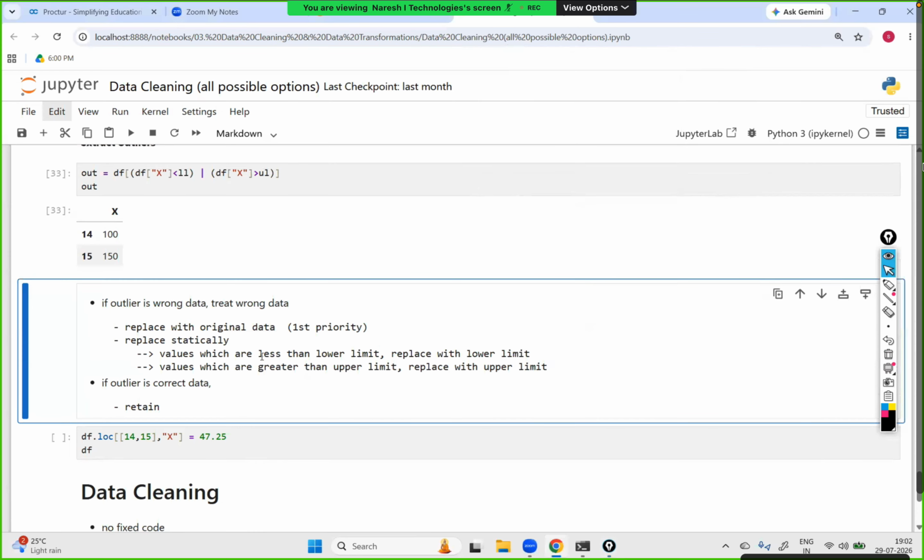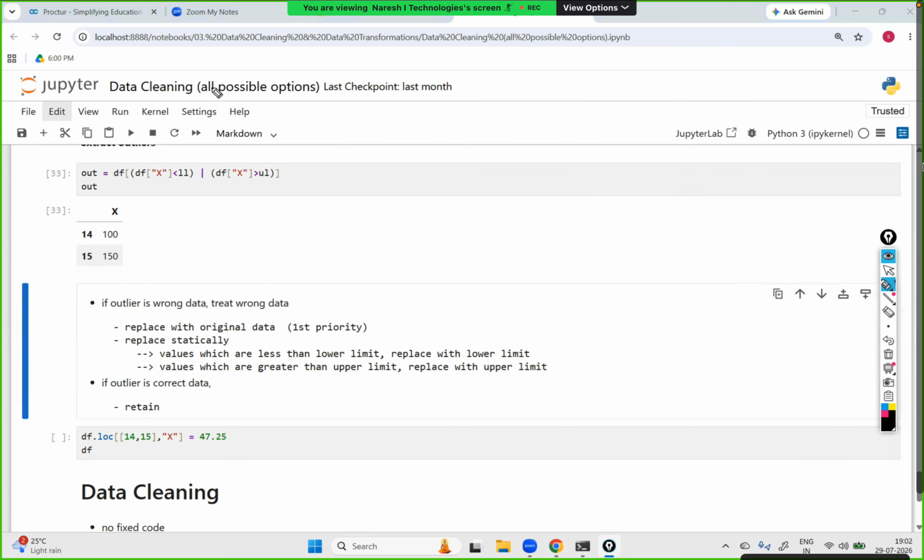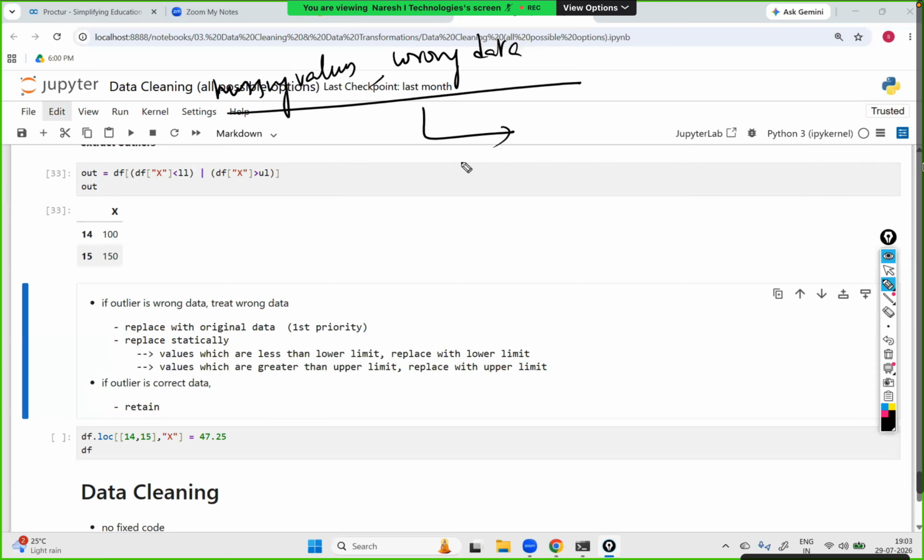Next, what are the options to replace statistically? Generally, for missing values and wrong data, these two of them, in what way are you going to replace? If you have to replace statistically, you are going to replace with the mean or median.